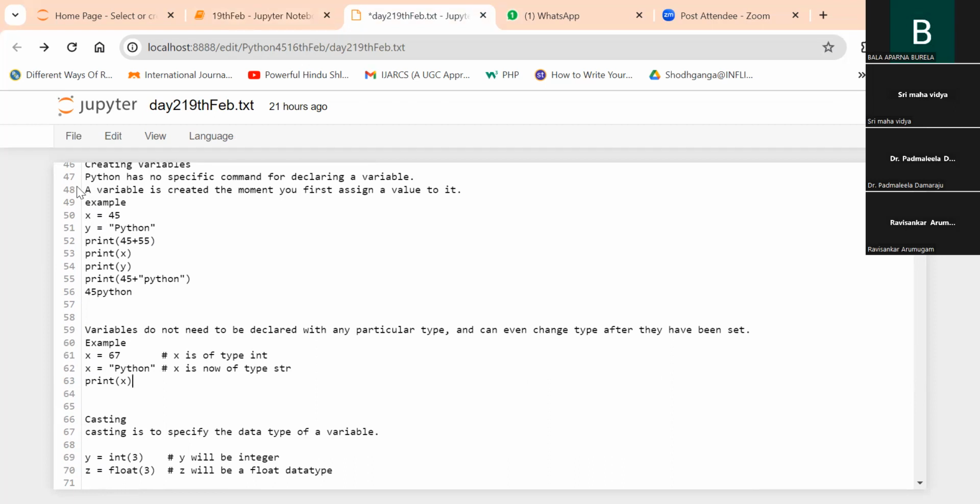So the first concept we've learned is that a variable is created the moment you first assign a value to it. So what did we do here? We have said x is equal to 45. So the minute I say x is equal to 45, you have created one variable inside the memory. The name of that variable is x and the value inside that is 45. That is the first concept. Second, we are saying that variables need not be declared with any type and can even change after they have been set.